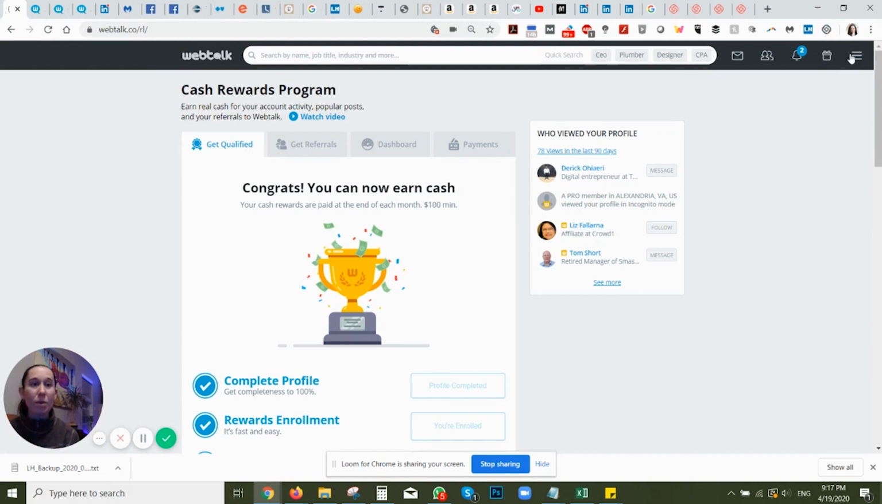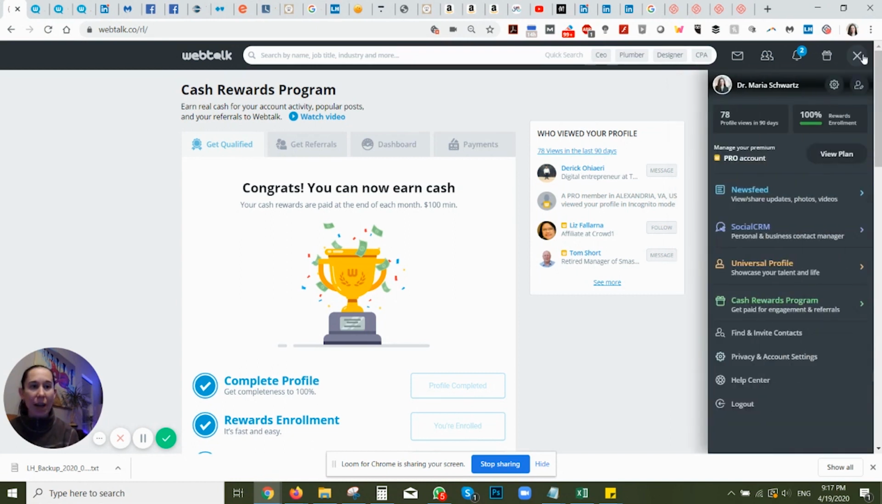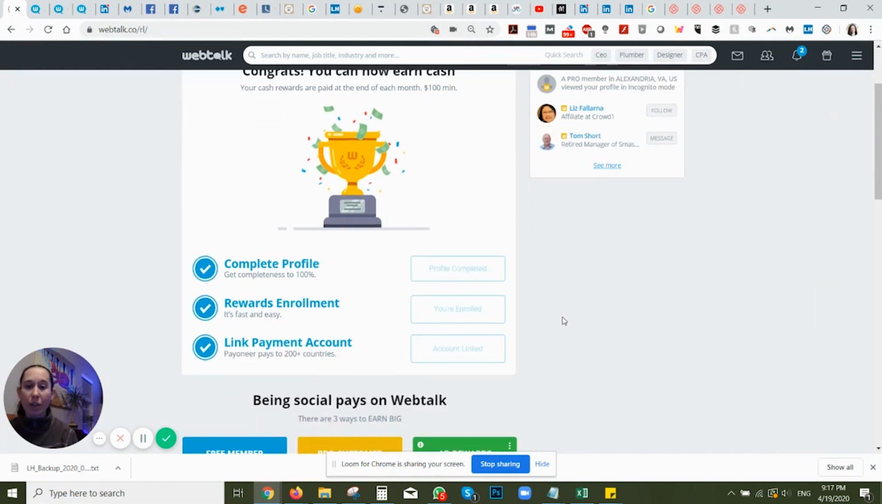To get to this tab, you can either click on the rewards icon here and go to dashboard. And then once you're on dashboard right here, you're going to switch over to the Get Qualified tab. Or you can also access this area from the Cash Rewards Program tab right here. Once you're on here, there are 3 steps that you need to complete.